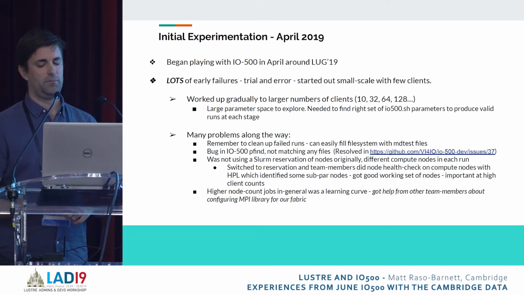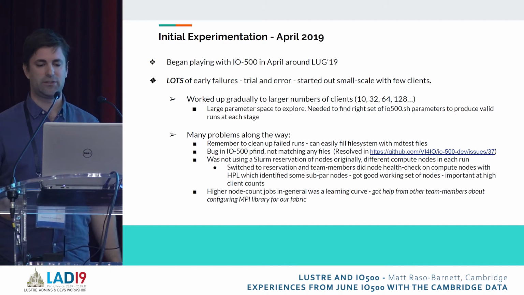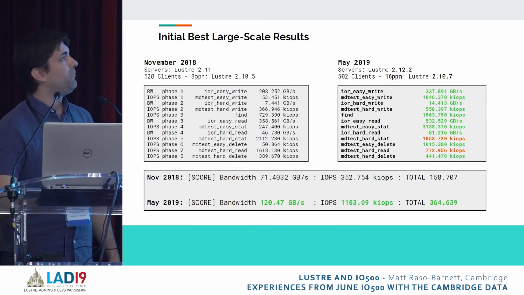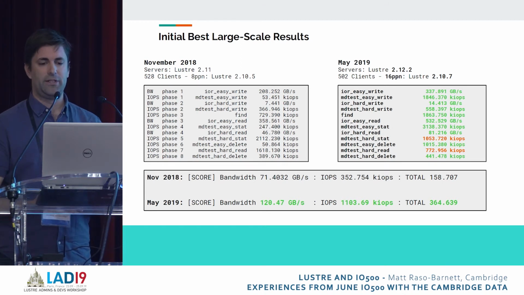I had some help from colleagues who started running other benchmarks like HPL on the nodes at larger scales, and that really helped flush out some subpar nodes that we weren't aware of. So this was the result of my initial testing with IO500.